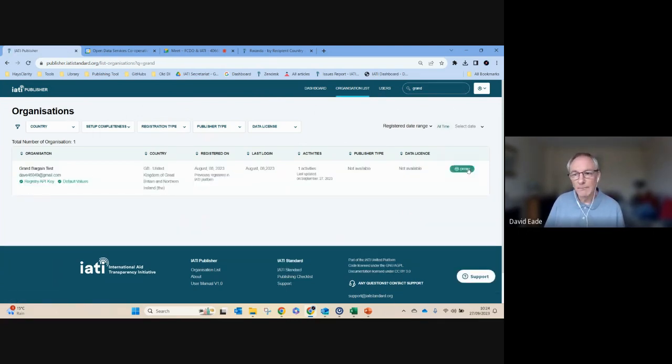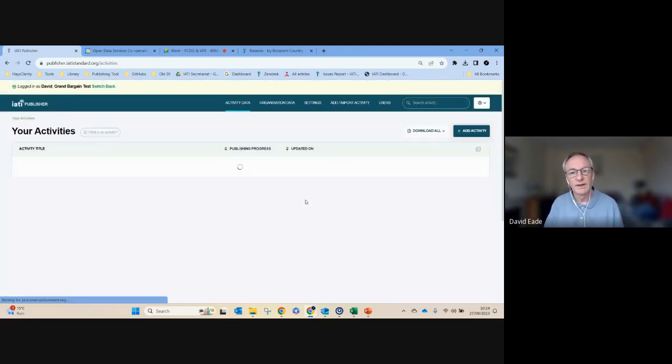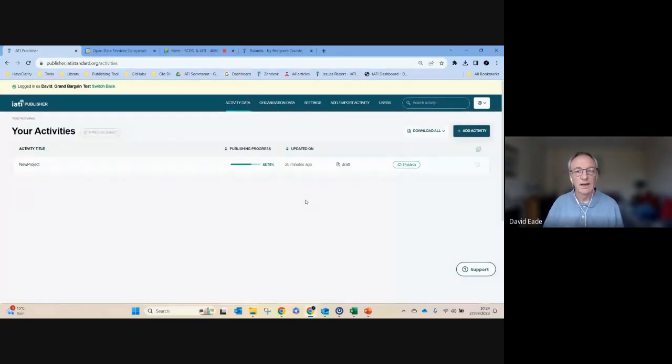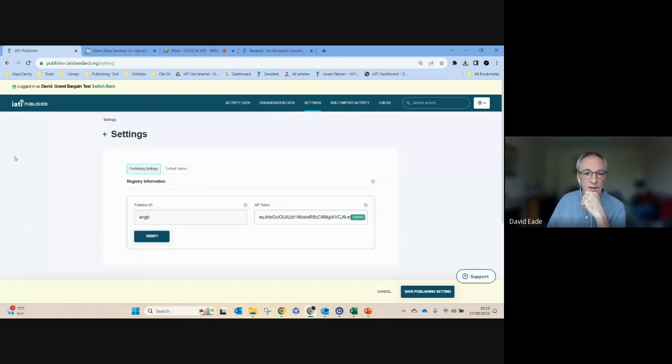Right, so once you've logged in, this is the screen that you will actually see. It automatically defaults to the your activity screen. There are a number of different settings or menus up here. You can see as I hover over the various menus, it highlights it underneath in blue. The first one I would go into would be the settings, which gives me the publishing settings. So here, the API key, which allows me to communicate with the IATI Registry, has been created.